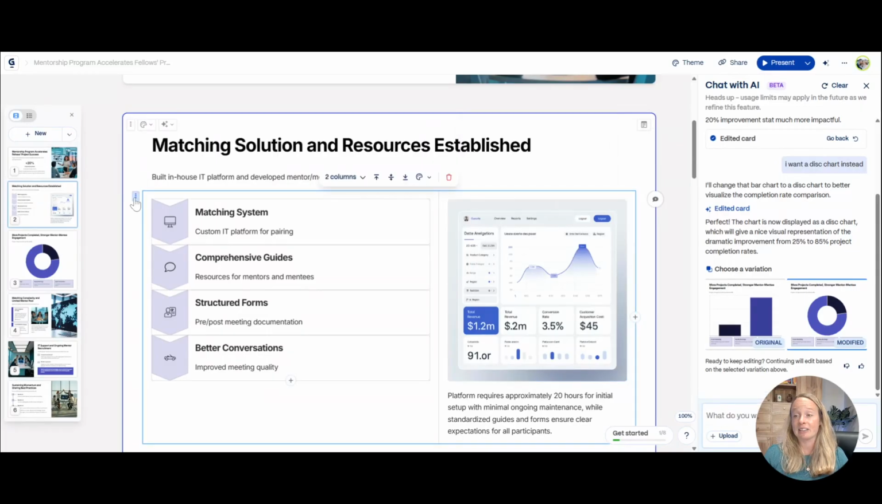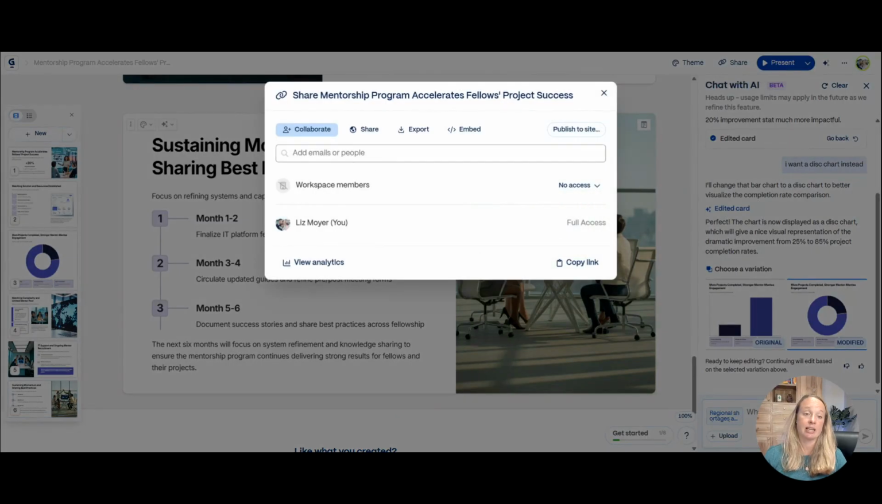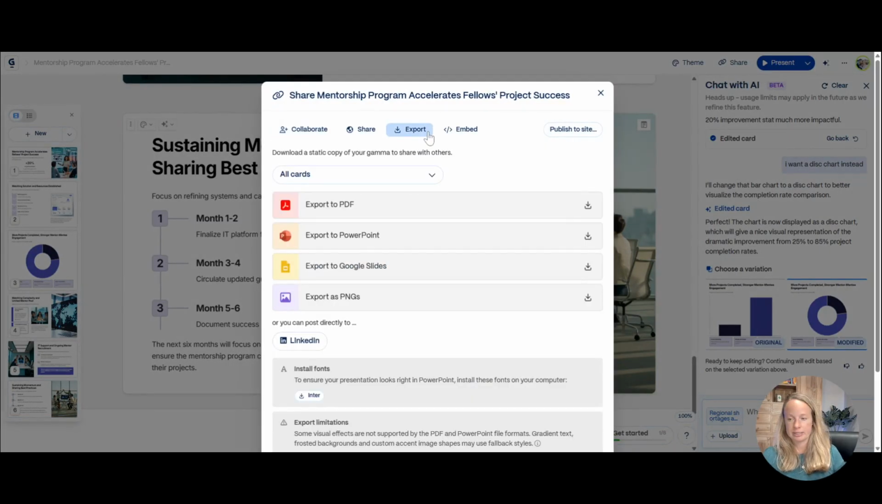I can select the layout and say, you know what? I want to change this layout. And then once I'm here, I share it and I can have someone collaborate with it. I can export this as a PDF, a PowerPoint, a Google Slide, or a PNG.